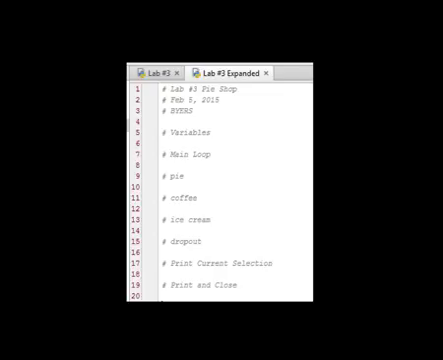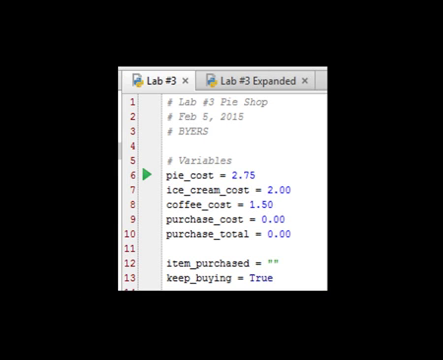So I'll give you a second to copy this down. There are other ways to do it. I'm walking you through a very simple way that'll help you get the job done. All right, the first thing we need to look at are the variables we're going to create.